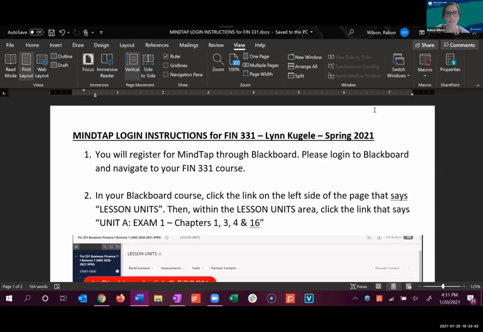One important thing to note is that you will be logging into Mindtap through Blackboard. So the first step is just going to Blackboard, signing in, and finding your course there. I know that maybe for some other classes, if you've used Mindtap before, you might have logged in at our website or using a course key. You won't do that. You don't need a course key. You just need to go to Blackboard.